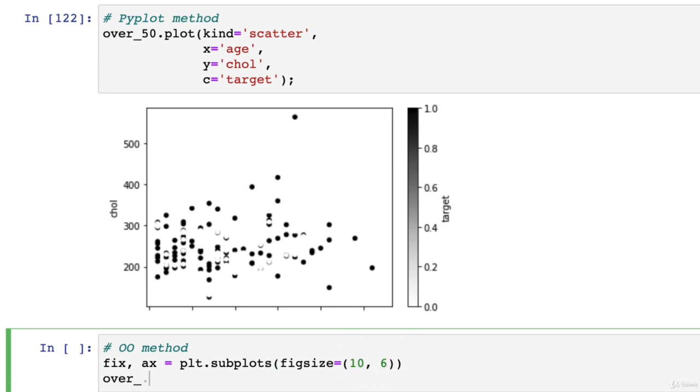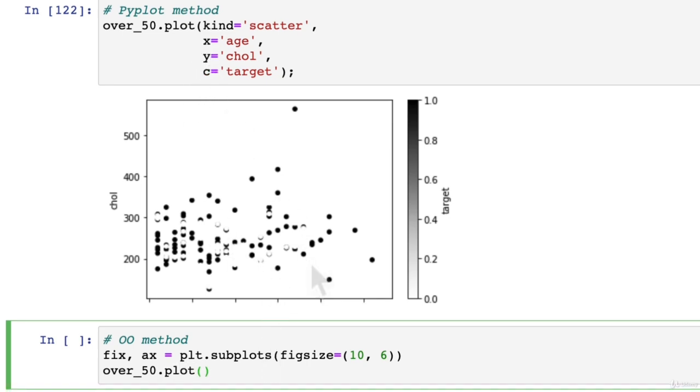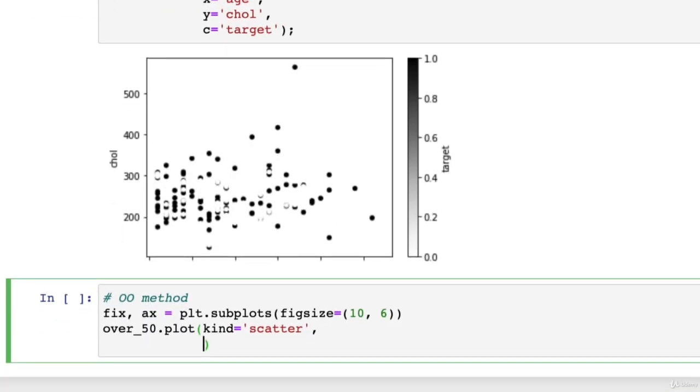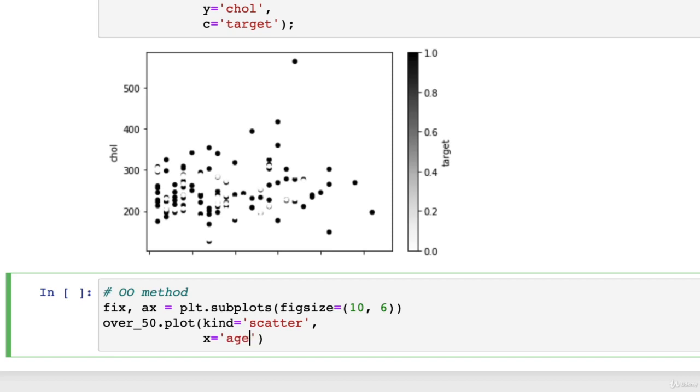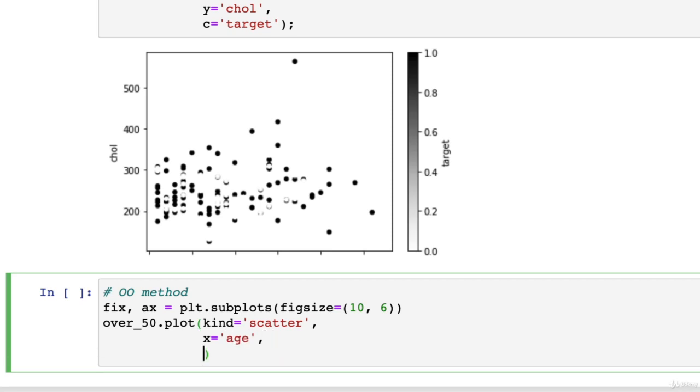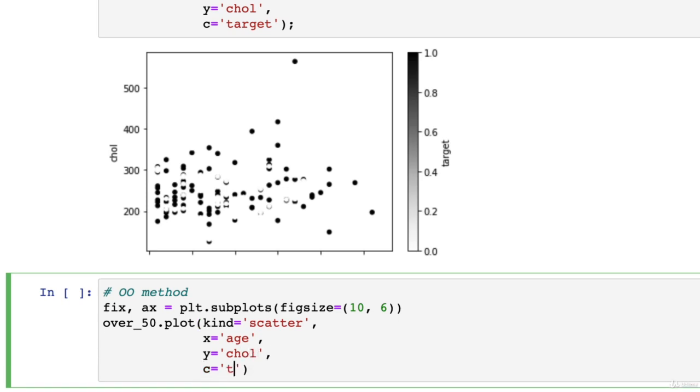So over50.plot. Now this is going to look very similar to what we've done up here, but there's one slight difference. kind equals scatter. Wonderful. Now we could copy and paste, but we're not going to do that because we're in the habit of writing out code. y equals chol, or col. c, we use the target column as color. And then the last part is the ax parameter.